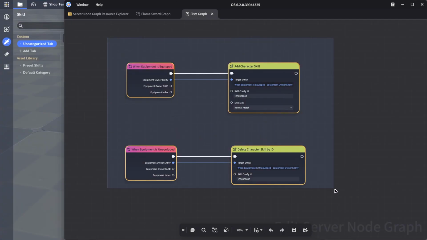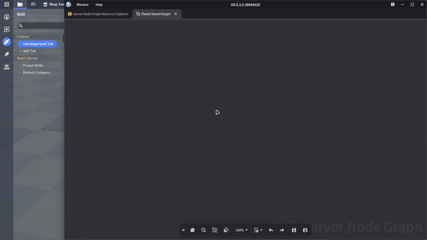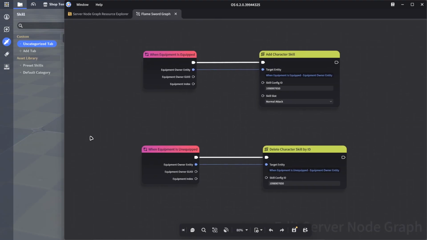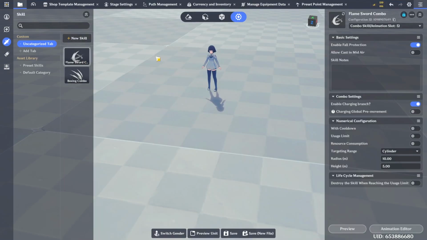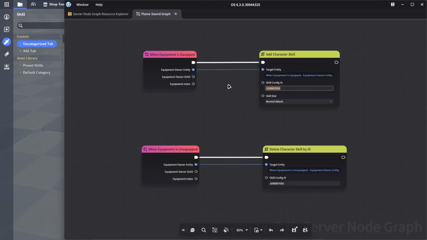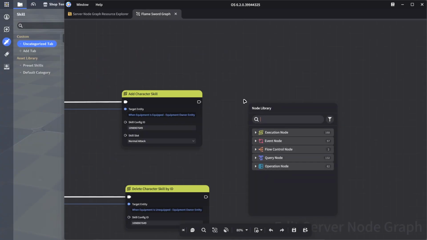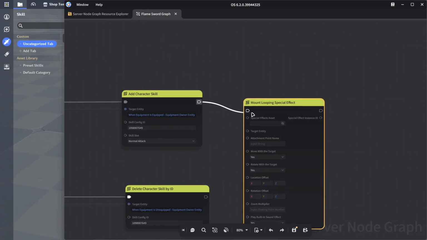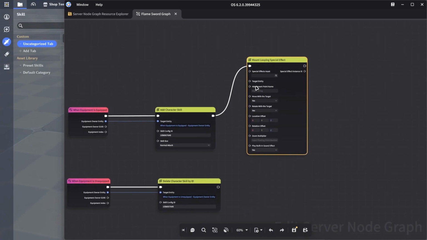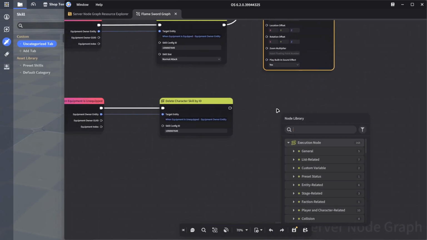So we can copy this logic, Ctrl C, and we can paste it under our sword. And so for the sword, we need to get our sword ID. So let's copy it and replace the fist ID with our sword ID. And for the sword, we also want to add our sword model. So it's going to be a mount loop special effect. And when it's unequipped, we want to clear loop special effect.